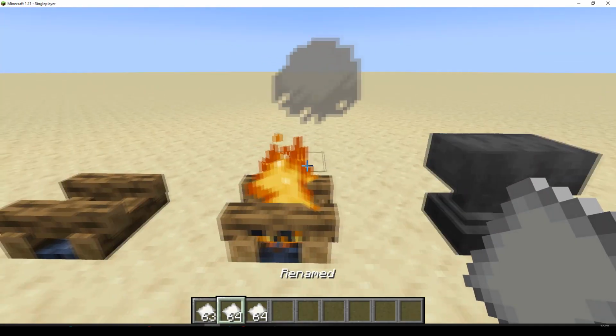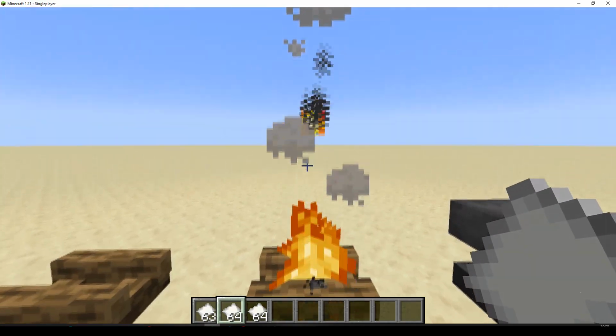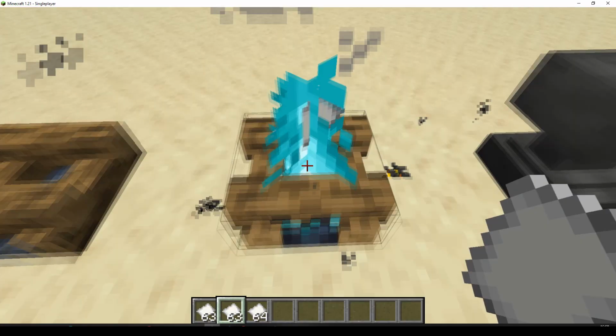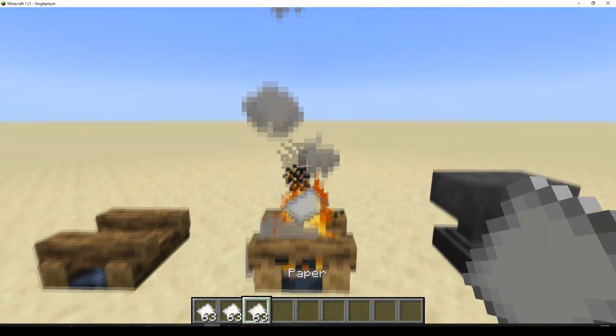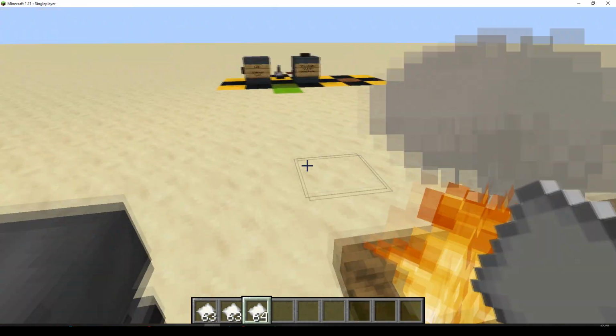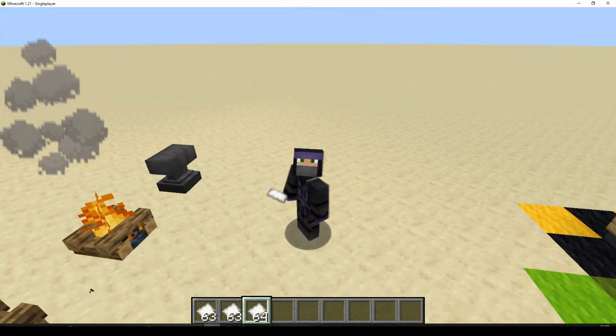It doesn't work on an unlit campfire. And this one has been renamed to just "renamed". Now we will get the effects, but it doesn't actually teleport us anywhere. And this one is just a normal piece of paper. Does nothing. Okay, so that's what we're going to be making.